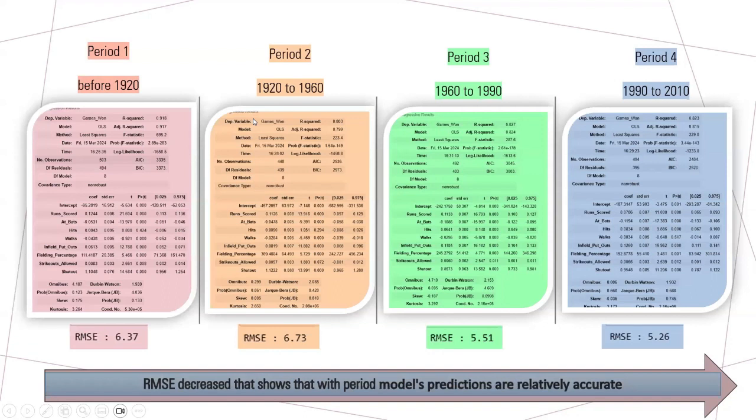Now how our training model performed, which we will see using the R square value, which is showing 0.918. It means that the model has 91.8% accuracy. And similarly, the RMSE value is very low, which shows that this model is very accurate and valid.